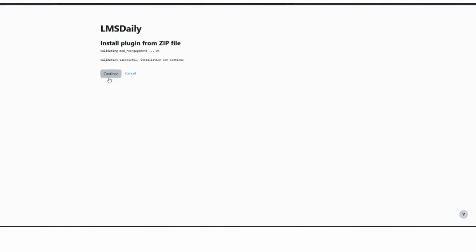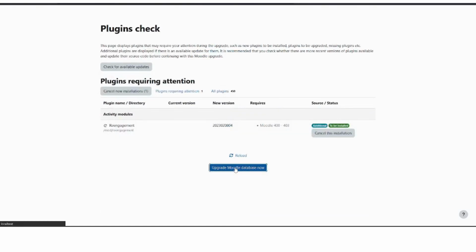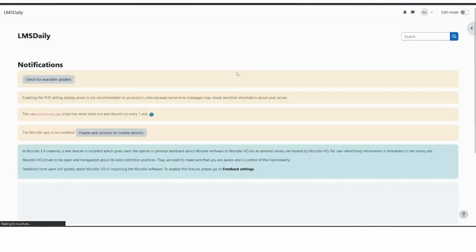As usual, it will go through a series of checks. So let us finish the installation here. So now we have installed the re-engagement plugin on our Moodle site.